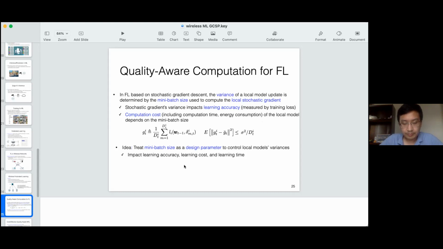So our new idea is to treat this mini batch size as a design parameter in order to control the variances of local models. In existing works, this mini batch size is treated as a constant, which does not change across devices and over time. We can see that this mini batch size has great impacts on not only the learning accuracy, but also the learning cost and the learning time.